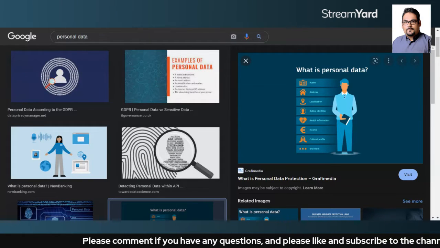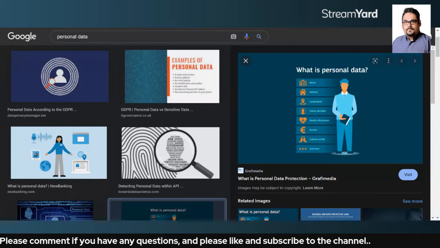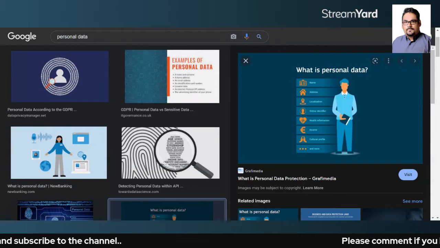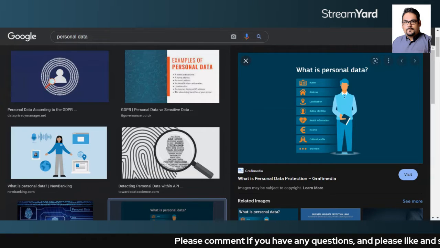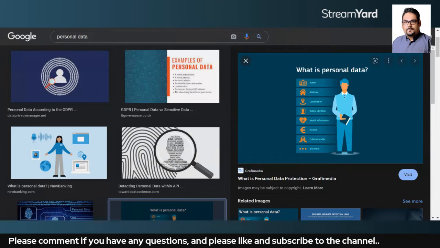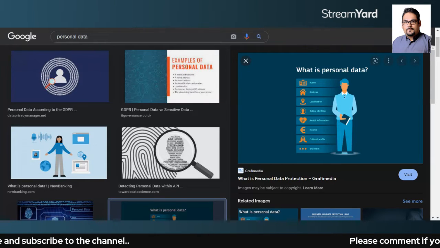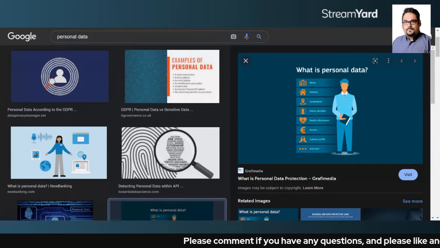Any information that belongs to any individual and can help to identify that particular individual is known as personal data. Any information that belongs to an individual and can be helpful in order to identify that particular individual, either directly or indirectly, is personal data. For example, you can see on the screen name, email address, date of birth, physical location, where you live, IP address. All these things are personal data, guys.